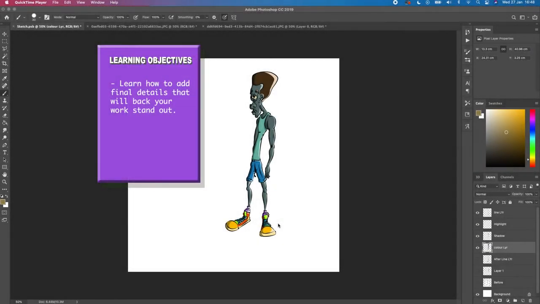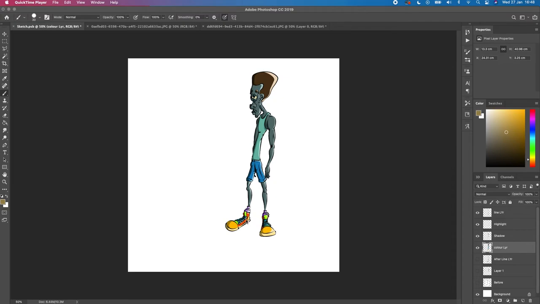Just added some highlights. We added some shadows. You guys can work on this a little bit more if you wanted to go that direction. Alright, so we're at the last stages now, so all I'll probably need to do is add a casting shadow. I might add a few other details using the same method.